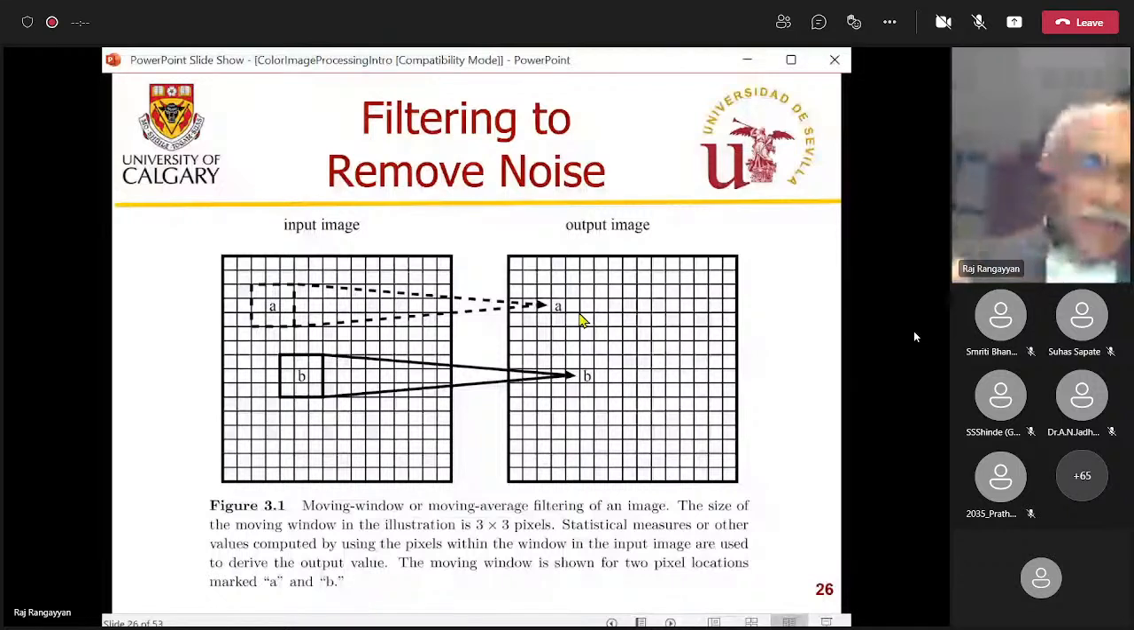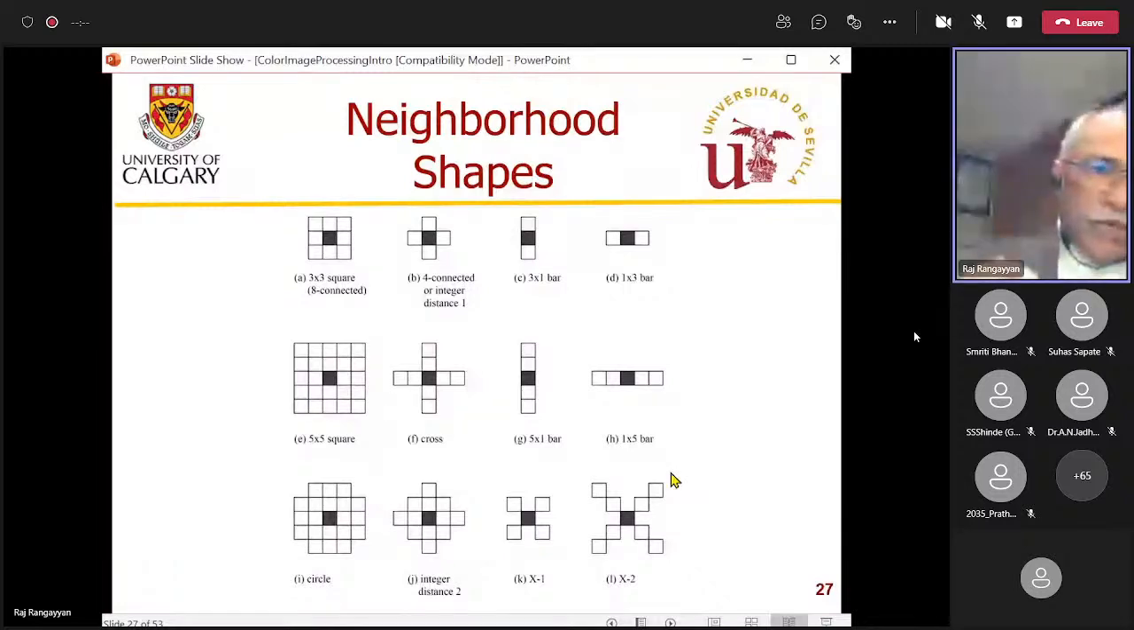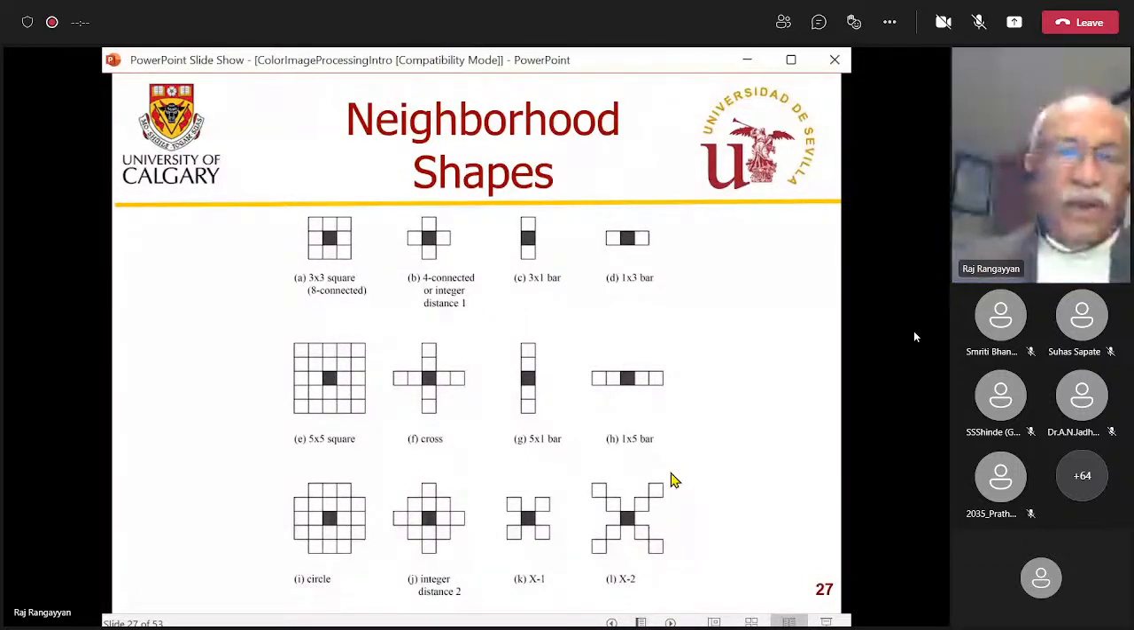So this is neighborhood filtering, moving average filtering, and different shapes are used for the neighborhood: 3x3, 5x5 square. This is an approximate circle. The corner pixels are removed. You could use a vertical bar or a horizontal bar. You can use an X shape and so on. Depending on the type of filtering you want, the type of smoothing you want, the type of artifacts you want to prevent, such as blurring or clipping of corners, you would choose one of these and filter.